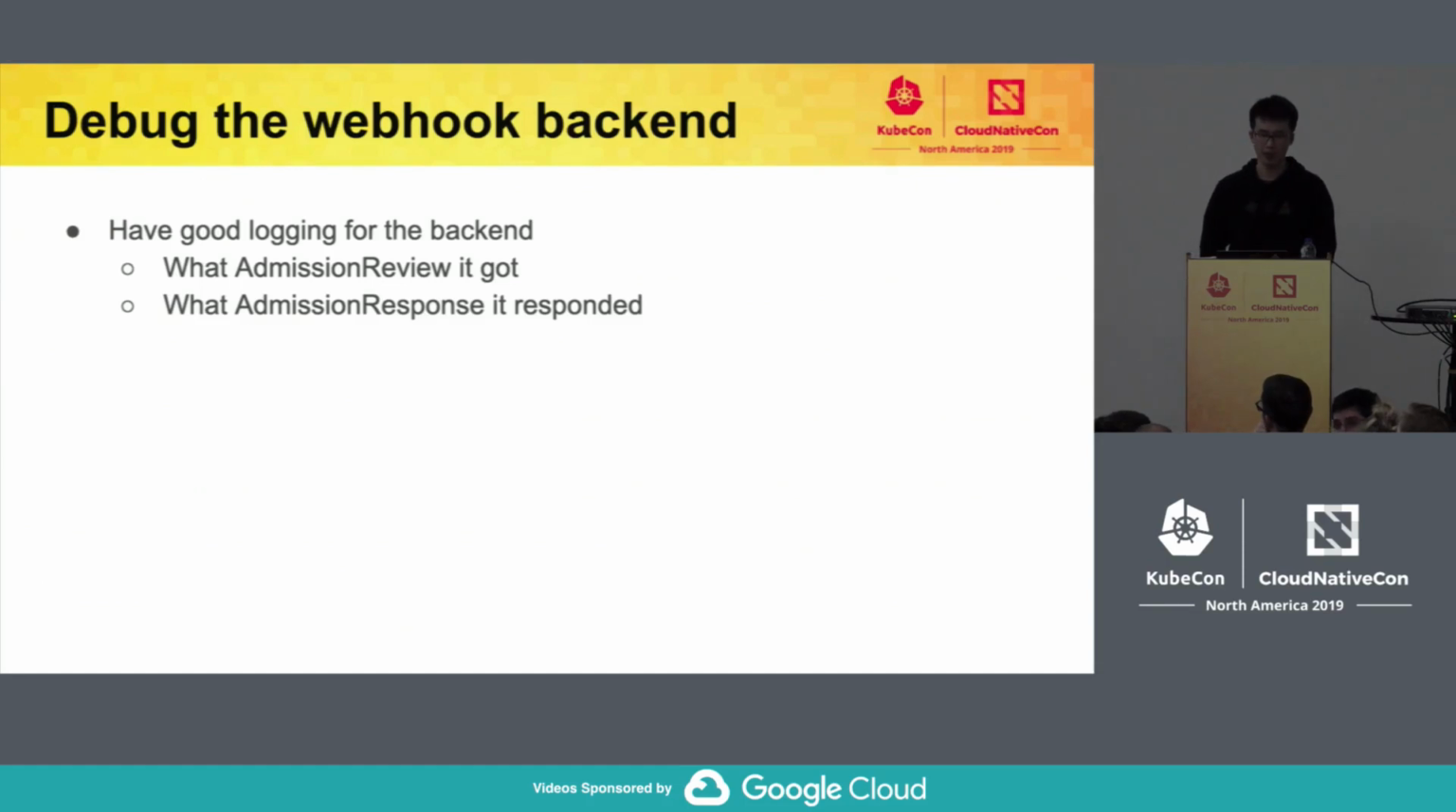Last but not least, you can always debug your own webhook backend. The previous methods like metrics and audit log help you if you suspect something was wrong on the Kube API server side, where without them the Kube API server feels more like a black box to you. But you could always have good logging in the admission webhook backend that you deployed, so you can have a better view of, say, what admission review the backend got from the API server and what admission response it responded to the API server.